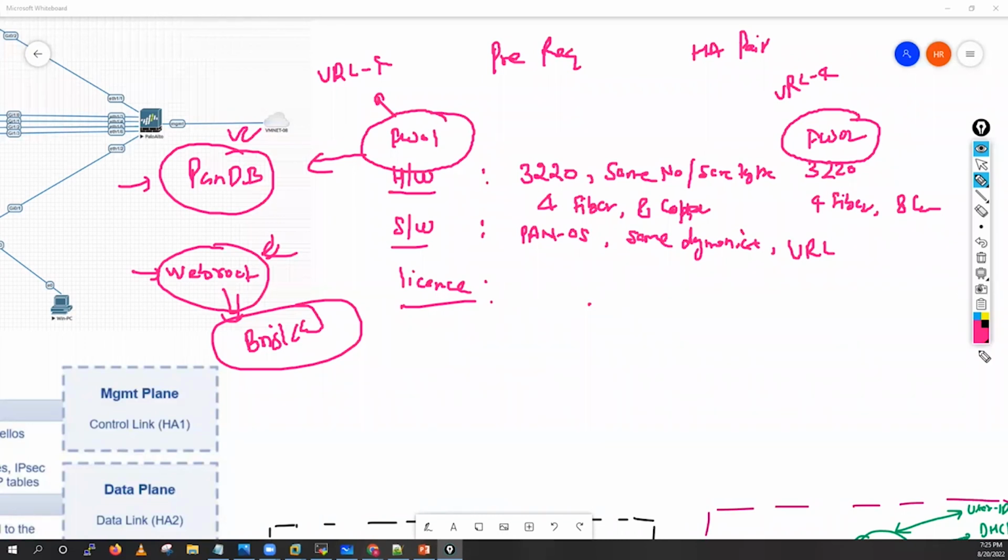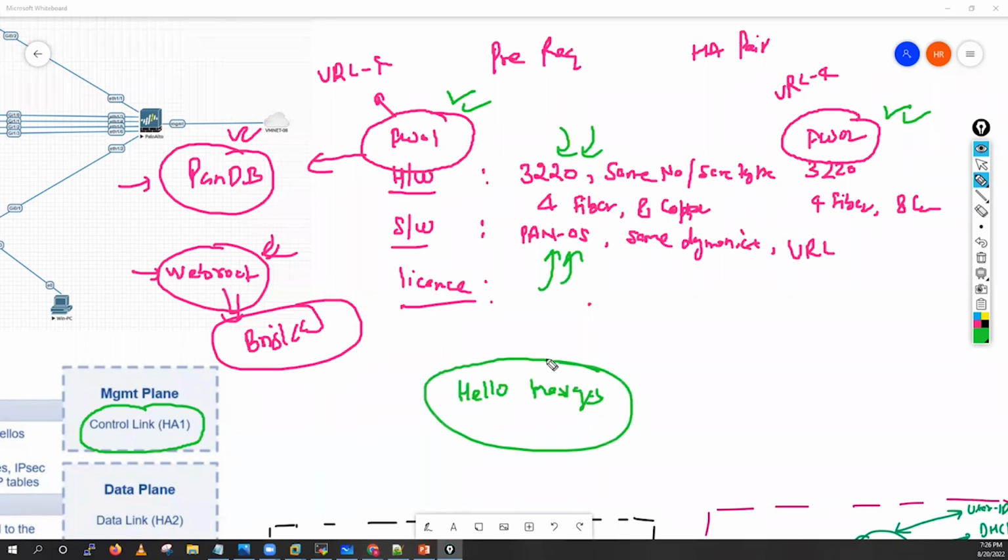Now, how will firewall 1 or firewall 2 get to know they are running the same model number, the same hardware, the same PAN-OS version? They will get to know through the control link, or HA1 link, where they exchange hello messages, guys. That's how they will get to know whether they have the same hardware, software and licenses on both the firewalls or not.